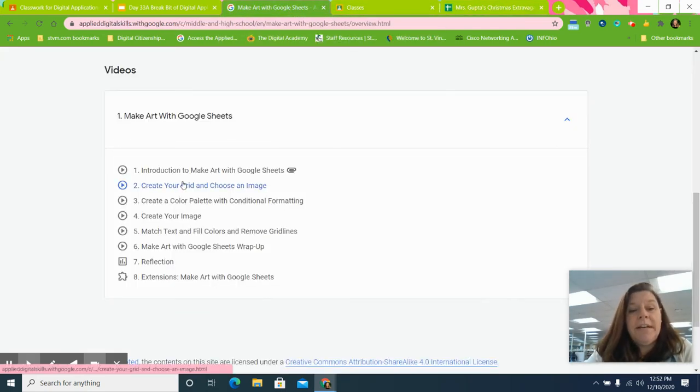You'll create your grid, you'll choose an image, then you're going to create a color palette, just like I did before in the Christmas one. You're going to create that color palette as well with conditional formatting. So just like I think I had 18 colors at the top of mine, you're going to create your own grid just like that. It's going to walk you through this. You'll then create your image.